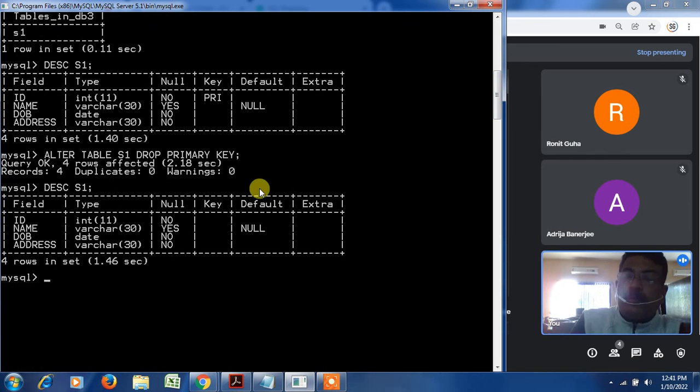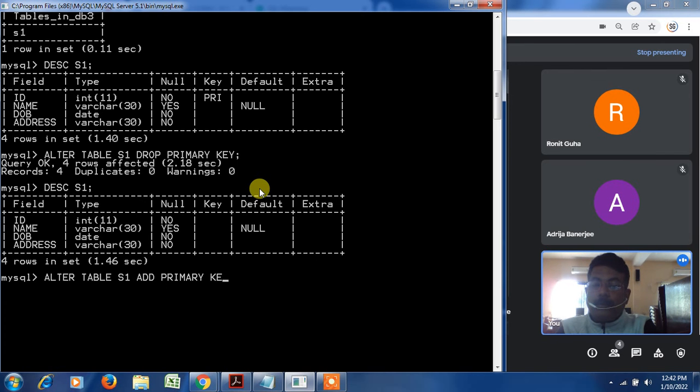Now if you want to add it, because once you have added the primary key you cannot add it again, I am not going to the creation of the table. What I am doing is dropping the key and adding it again. So I will make ID the primary key. ALTER TABLE S1, ADD PRIMARY KEY, follow it carefully, and within brackets I am putting ID.